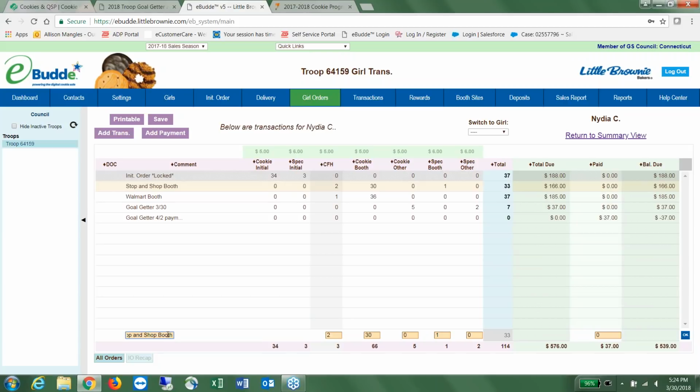So what happens here is we're going to record the Cookies for Heroes boxes, the booth boxes, both the $5 and the $6 that are sold at the booth sale. So these were all zeros to begin with here across the bottom. So I'm going to actually go ahead and zero those out so that we have an accurate picture of what this looks like. So when you open up your screen here and click on that new transaction like we did last time, that's where you would enter in the name of the booth.